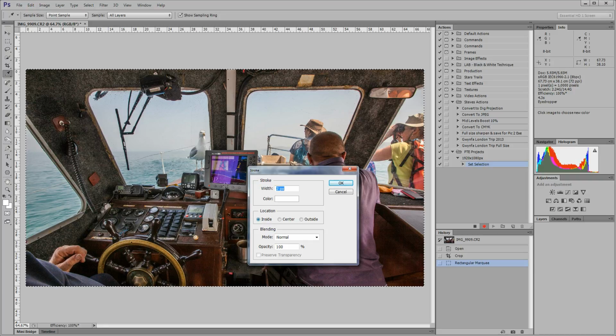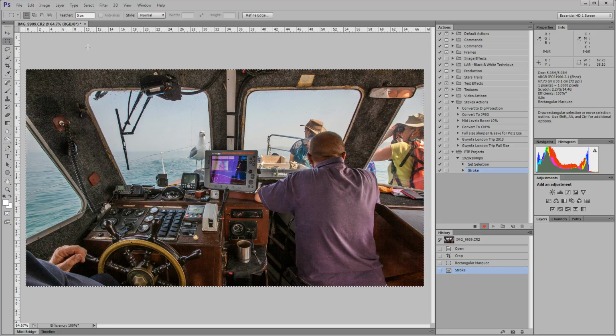And the location needs to be on the inside of the line. You don't want it on the outside because you won't get anything. If you put it on the center, you'll only get half a pixel. So on the inside, with the blending mode and everything like that. Okay. And if I just deselect, Control D, you'll see that we've got a very thin, tasteful little white line. And of course, you can see in the actions that it's being recorded.